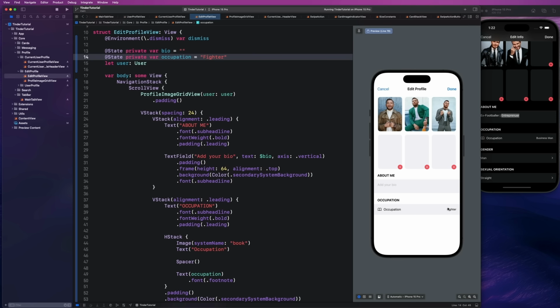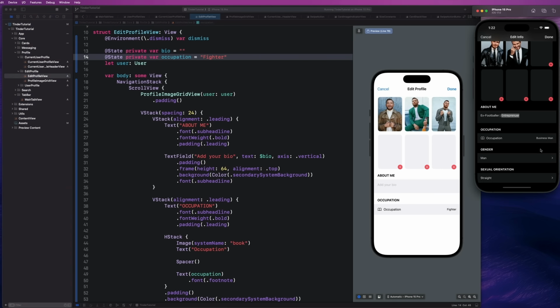And later on, we're going to have the ability to change this. We might either make this like a text field or have the user be able to click on it, go to another screen, and change their occupation. That's probably what we're going to do.